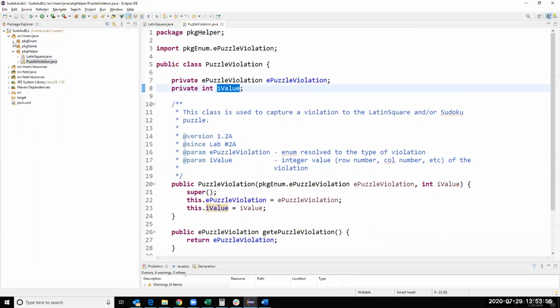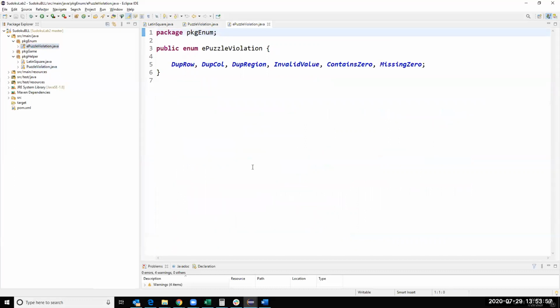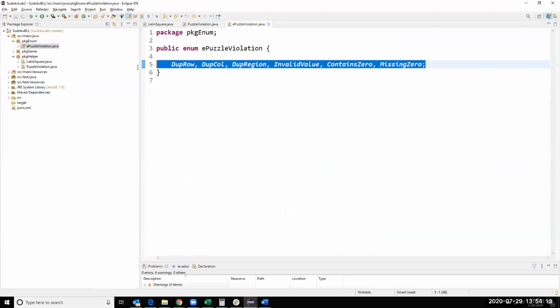So let's take a look at the enum for puzzle violation. The violations you can have for a Latin square or Sudoku are a duplicate row, duplicate column, duplicate region, we'll talk about regions for lab two, an invalid value, contain zero, or missing zero. These are the puzzle violations that I have for Latin square and Sudoku. What I'm trying to capture is, if the Sudoku didn't work, what are the reasons it didn't work, right? Was there a duplicate in row 0 and 1?